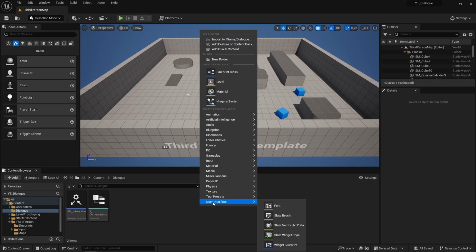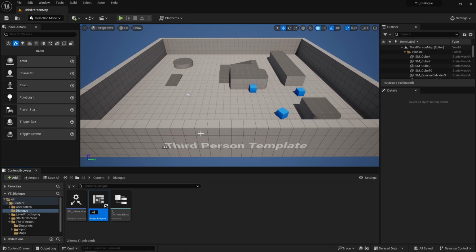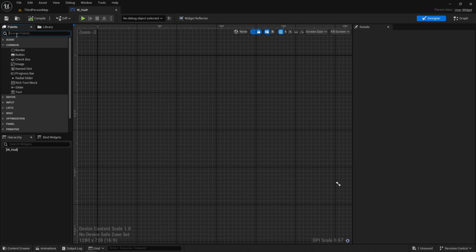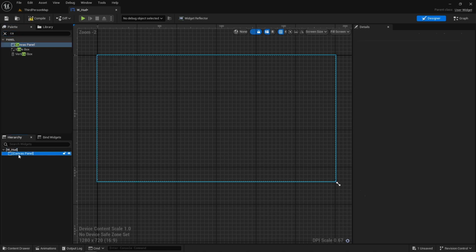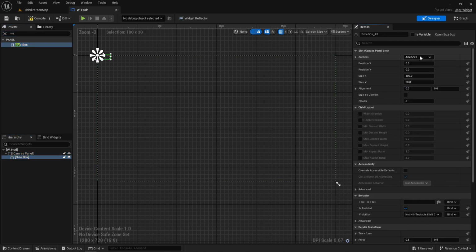Then we're going to need a widget, call it HUD. Inside that, we're going to need a canvas panel and a size box anchored to the bottom middle. Its position in the X and Y should be set to 0, and then its offset should be 0.5 and 1. And then you can make this to a size that you're happy with.